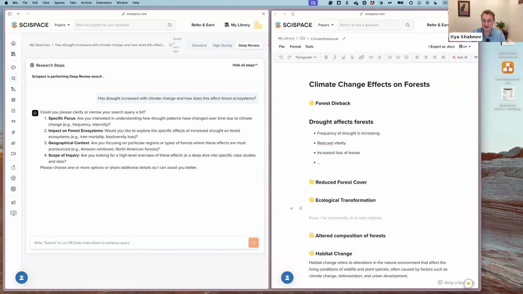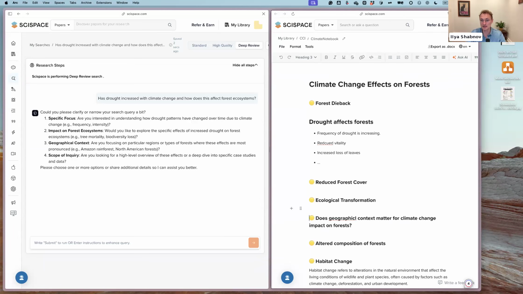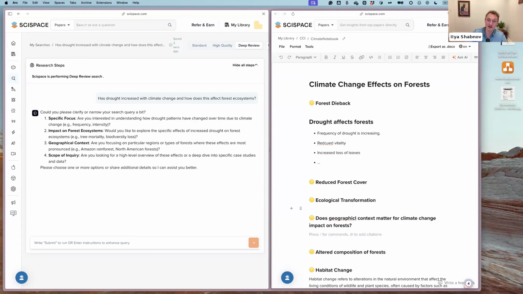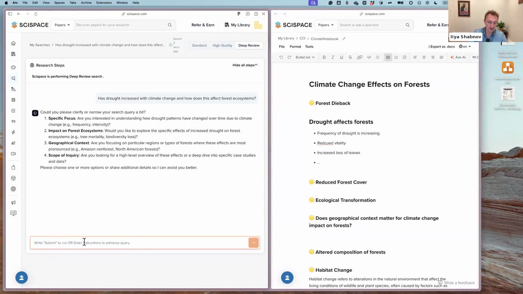I could add another point that I want to review: does geographical context matter for climate change impact on forests? Yeah, so that is something that you will definitely want to answer in your literature review. But I generated this again from just looking at the questions. So we can say for now, we focus on forests in New Zealand, and primarily are interested in, I don't know, forest mortality or something like that.